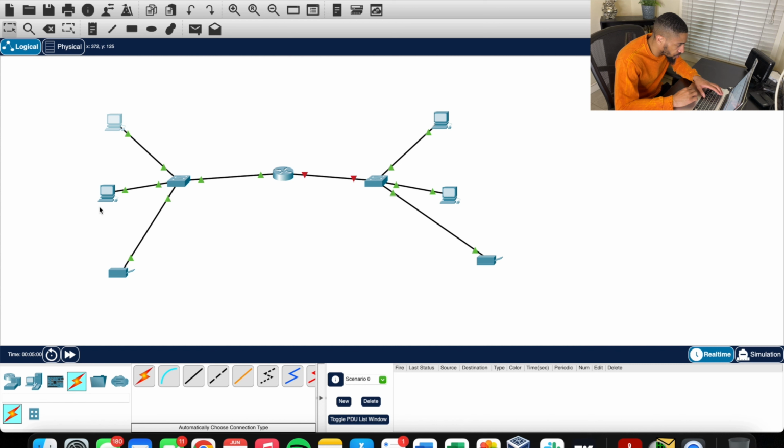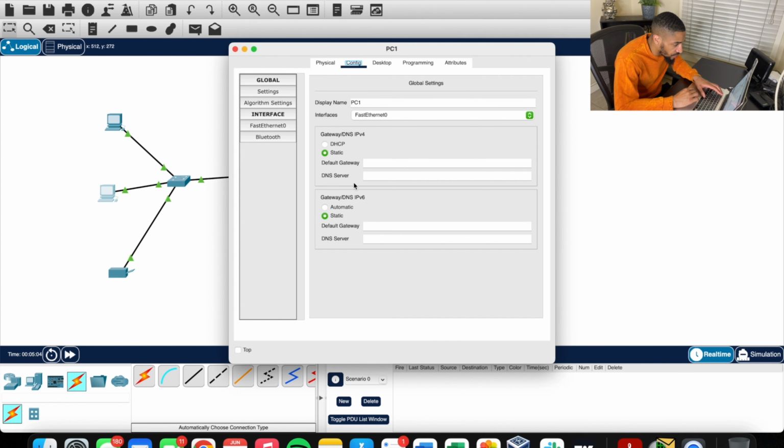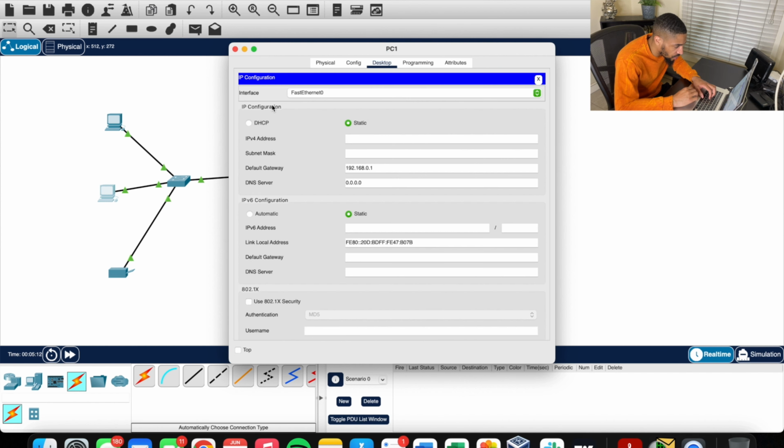Let's make this default gateway of 192.168.0.1, because that is what we configured on the router. So that is what it'll be using to communicate with the other PCs on the other side of the network. IP address of 192.168.0.3. Subnet mask, same as the other one, 255.255.255.128.